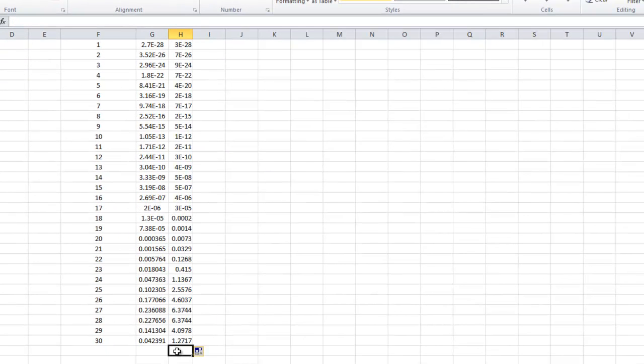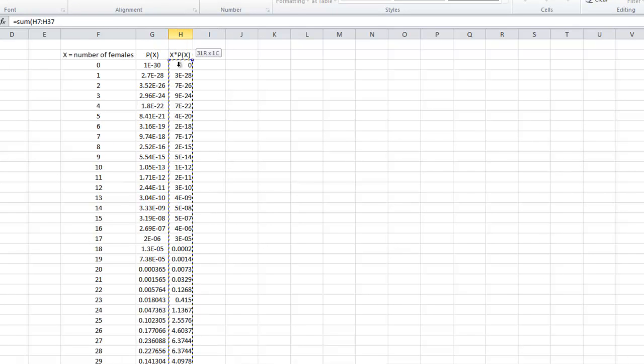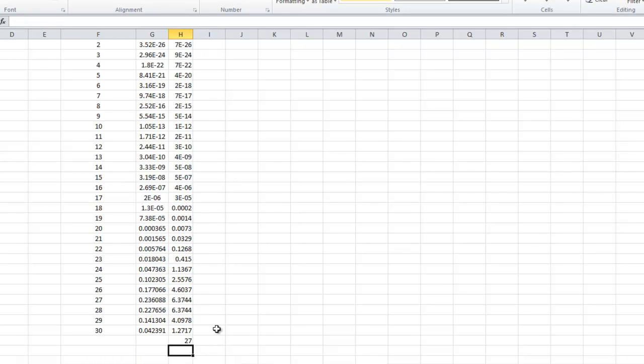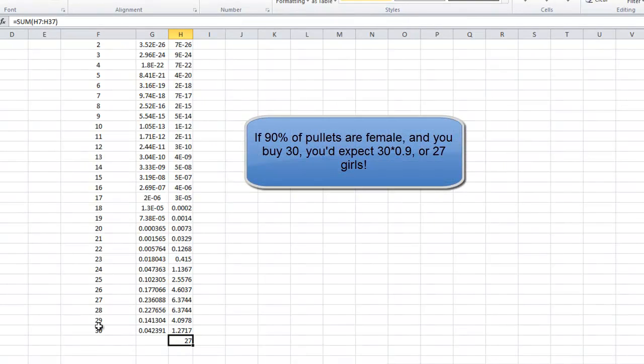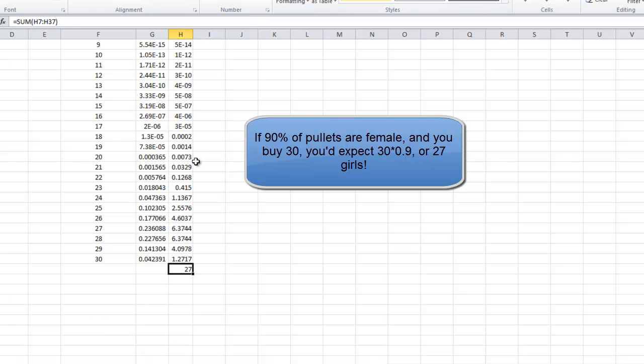And then you sum that column. This is essentially what we did for about a week in Math 243. Notice that the average is 27. And hopefully that makes perfect sense, because in the binomial, the average is equal to the sample size times the probability of success. So you got 30 times 0.9, which is definitely 27.